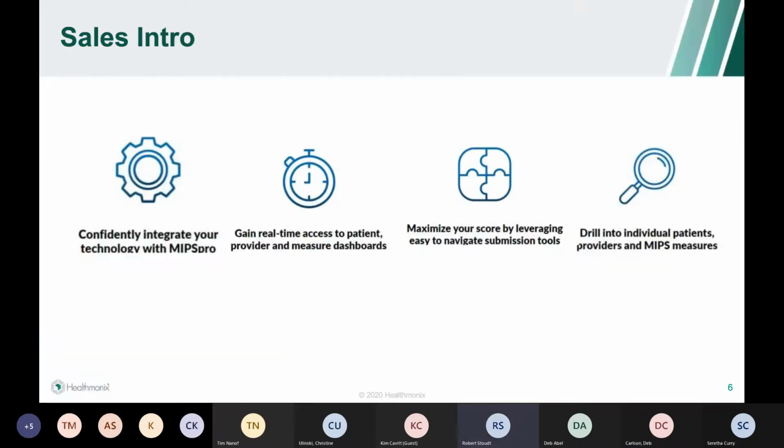And in terms of the sales perspective for this QCDR, we have four of our main tenets here. The first one is to confidently integrate your technology with MIPS Pro. That means we do work with any EHR, practice management, or revenue cycle management program that uses advanced code mapping. Some examples of EHR companies that we work with are the biggest fish in the sea, which is Epic, Cerner, but all the way down to smaller EHRs that are for individual specialties. We are able to work with all of that to integrate your data in a safe and timely manner.